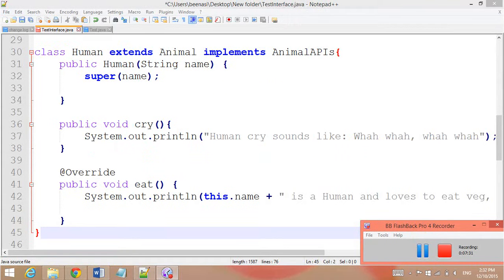Now each of the subclasses can be coded as follows. For example, the Human class may be coded as follows. Observe we use class Human extends Animal to specify that Human is a type of Animal, plus we also use the keyword implements to specify that it uses the AnimalAPI interface. The rest of the code contains the definition of the constructor and the implementation of the cry method and the implementation of the eat method.